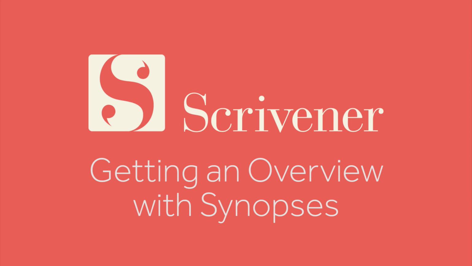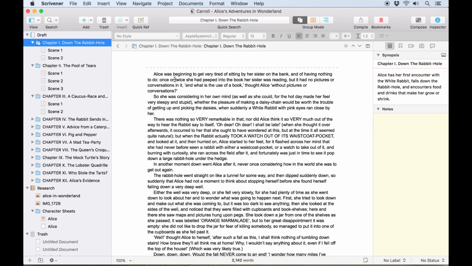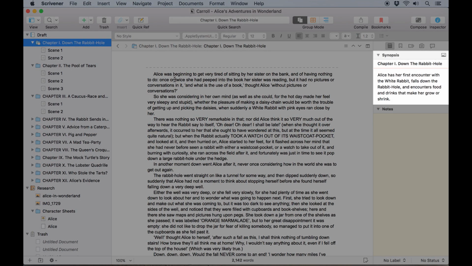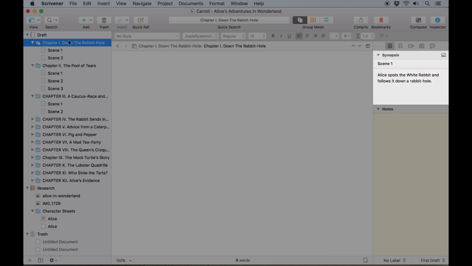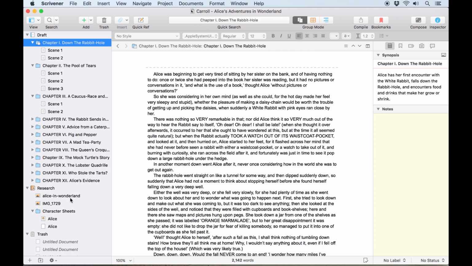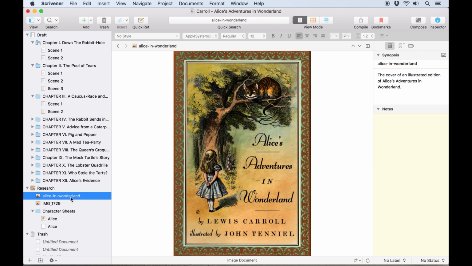Whether you're a meticulous planner or someone who speed writes a first draft, you'll probably need to write out a synopsis at some point to help keep your project organised. Synopses can be entered for any item in your binder. You'll typically enter them for text documents and folders, but it's even possible to provide a synopsis for an image you've imported as research, if you like.